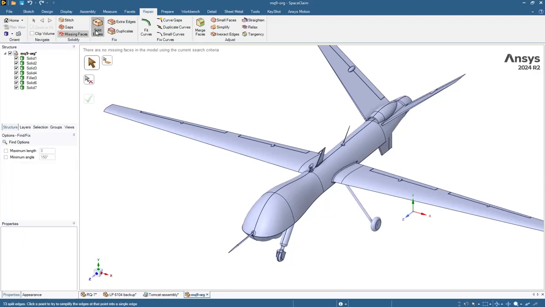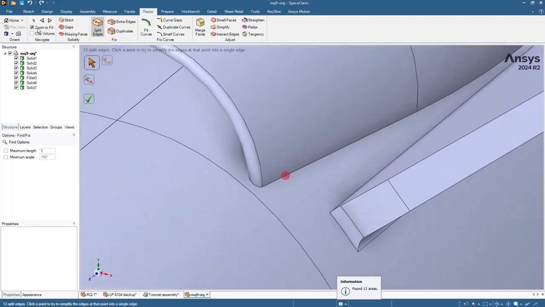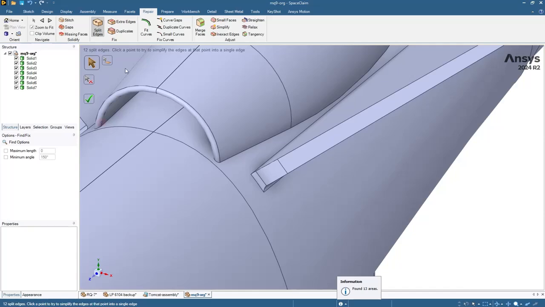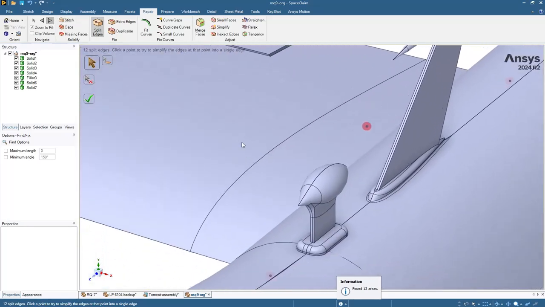Split Edges breaks a face or edge into smaller segments, usually when you cut or modify the geometry. Sometimes these split edges are very tiny and can cause meshing problems, so it's important to find and clean them up when preparing a model for simulation.